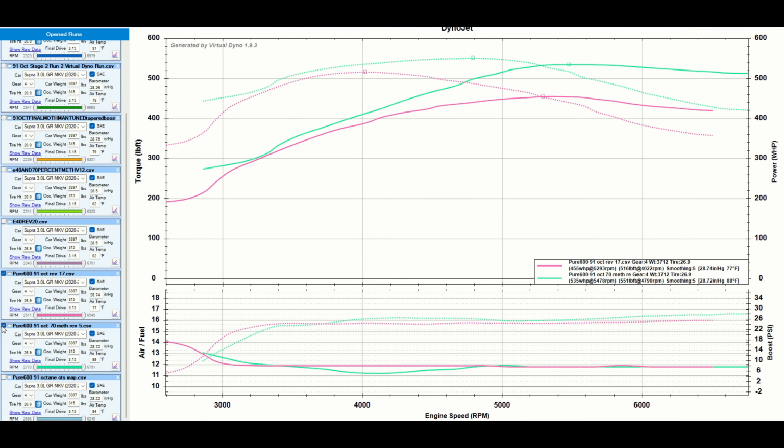So here we are, 91 octane with 70% methanol. We are at 535 and 551. Okay, a lot more mid-range. I mean, we're talking here 551 torque right at peak, and here it's 590 on the non-methanol map.